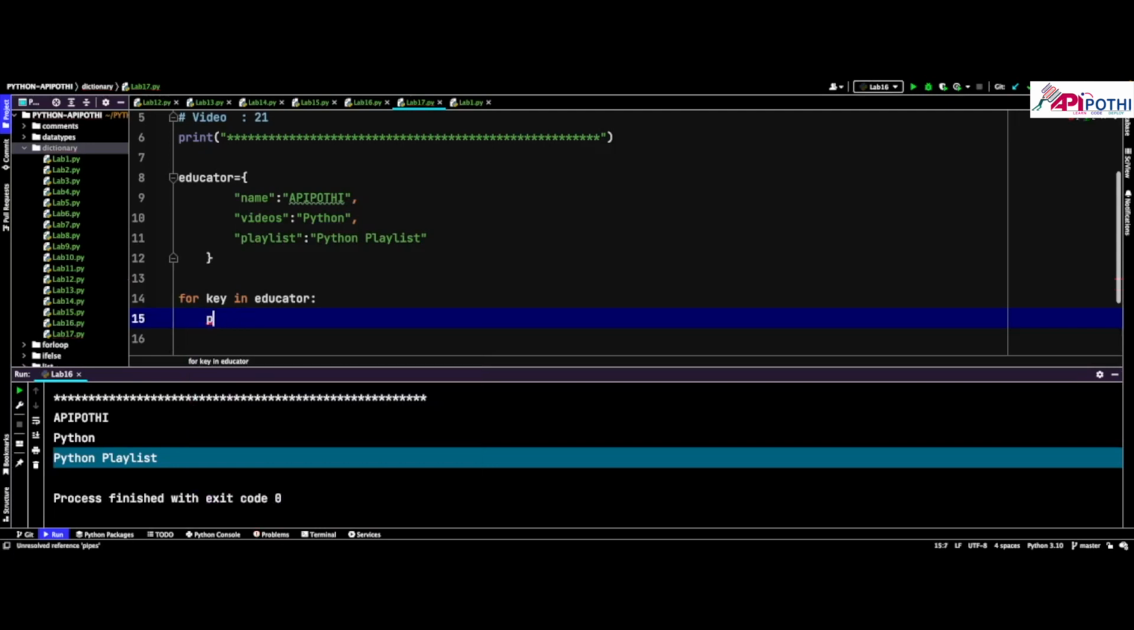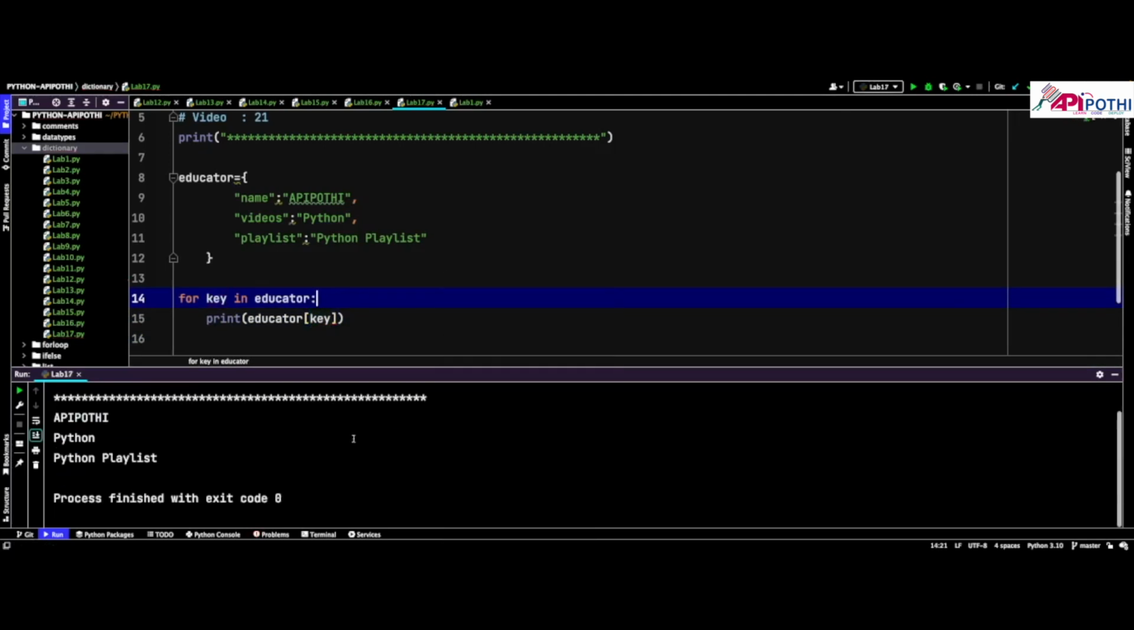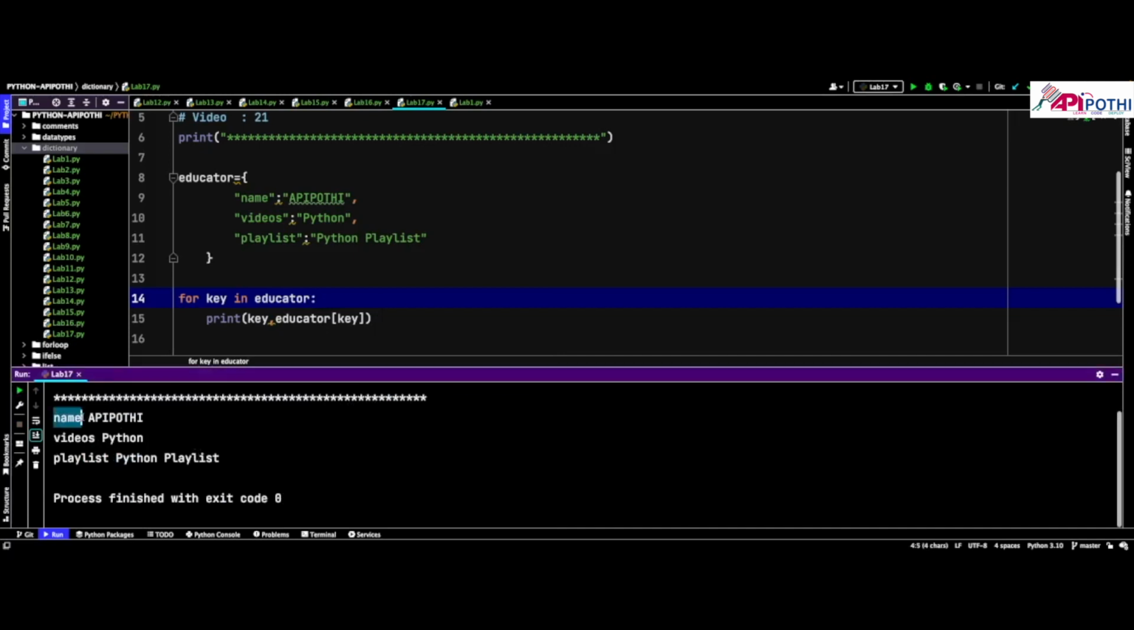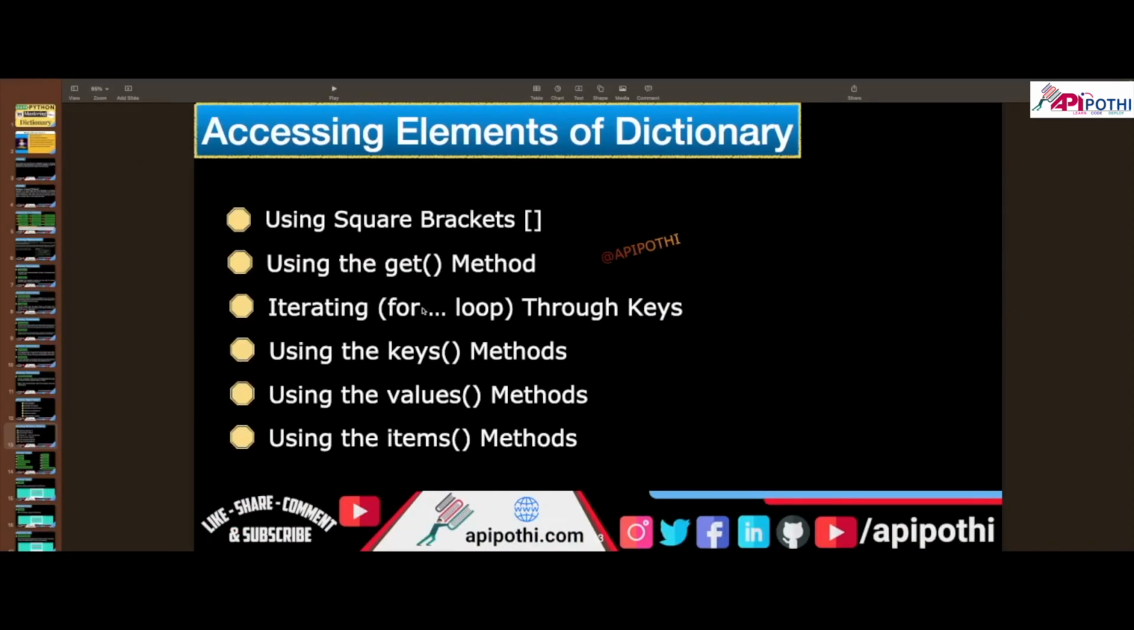Now I will print the educator and pass the key as the index. So what will I get? You see, I am getting the value. Yes or no? If I want to get the key only, I will just pass the key. Here I get the key as well as the value: this is the key, this is the value, this is the key, this is the value. So this is the way I can use the for loop with respect to the key.